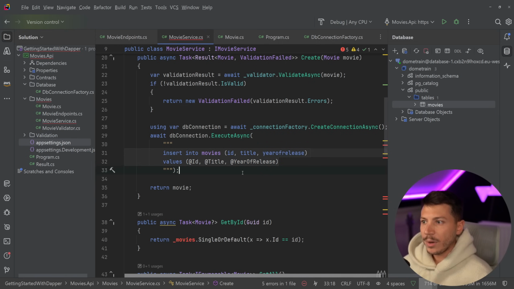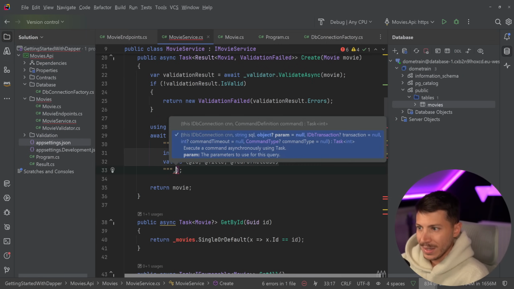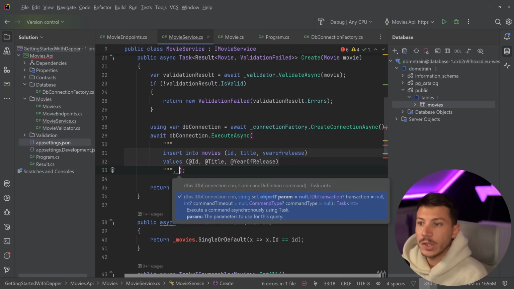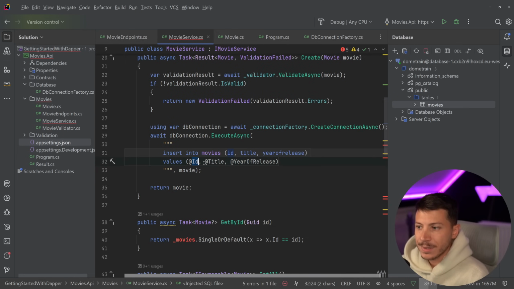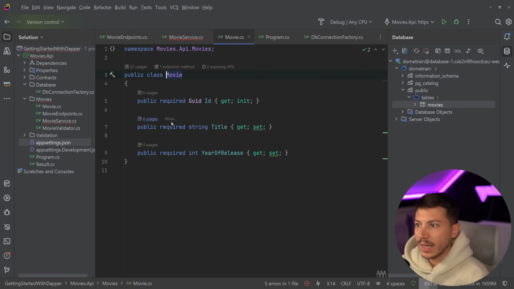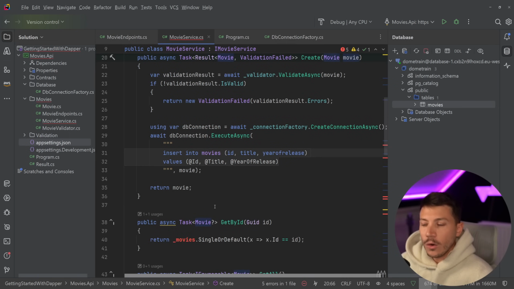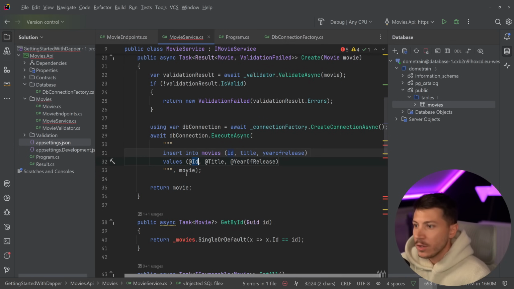And now that we have parameters, we need to somehow pass down parameters for this query to run. Well, if I say comma here, then I have the ability to pass down an object, and the object I want to pass down is the movie. Now, because these names match the property names of the object I'm passing, ID, title, and year of release, the ORM aspect of Dapper will kick in and map those properties to those parameters. So the ID of the movie goes here, the title goes here, and the year of release goes here, without me having to do anything.